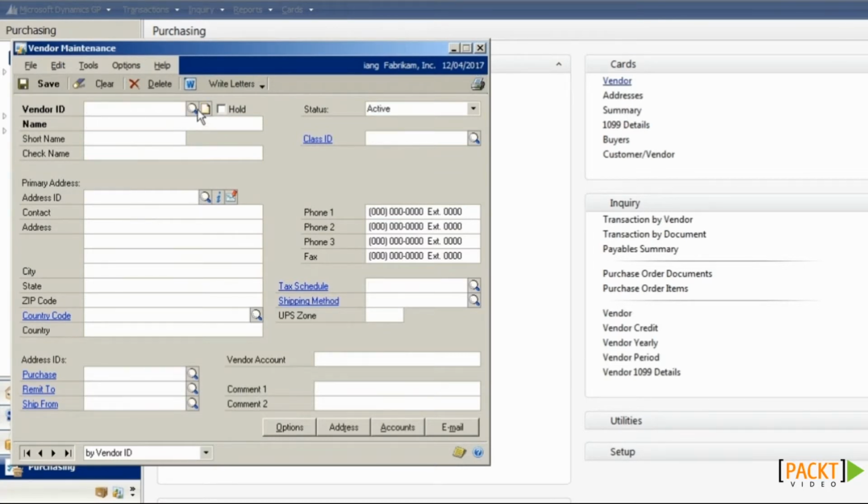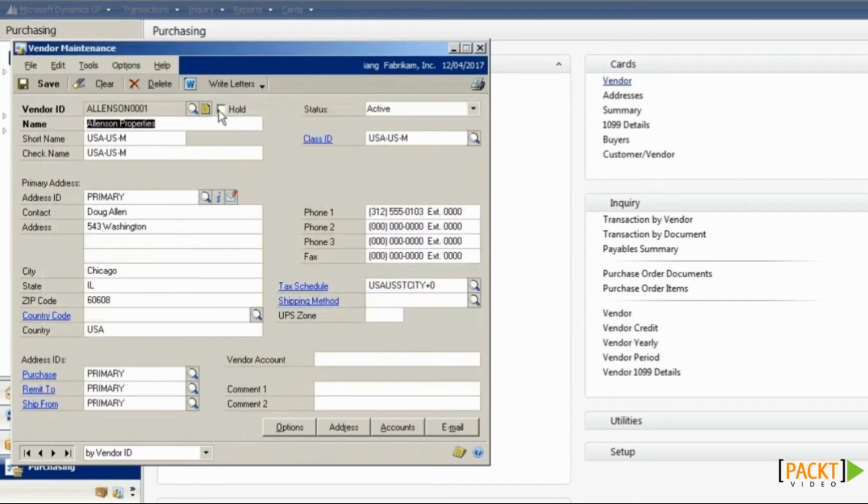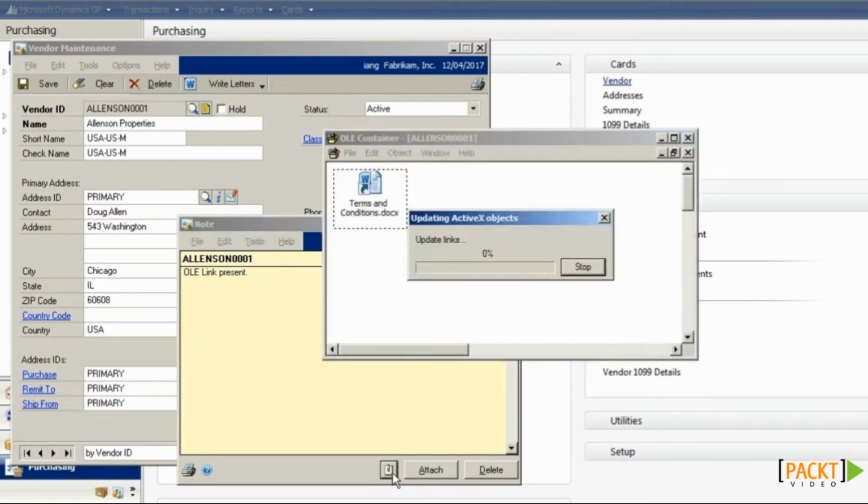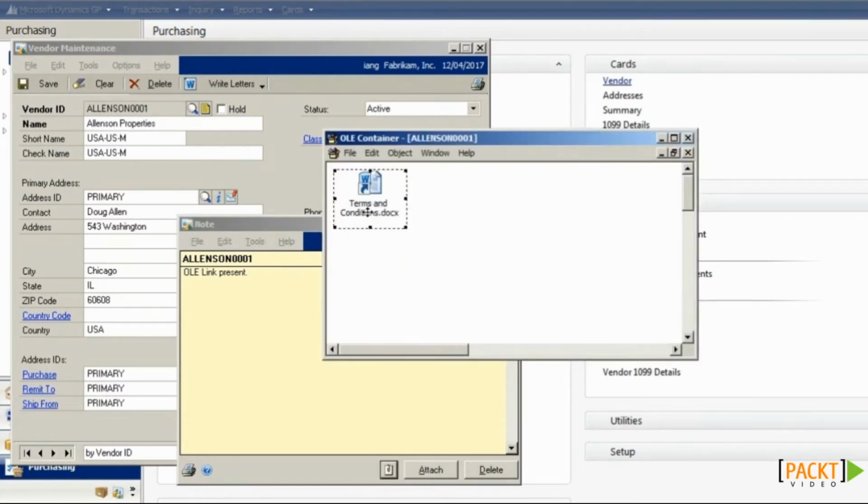If I save the vendor away and load them back up, you see the note is available, and I can click the button and go in and see the OLE object is being recorded. I could have wanted to enter a particular date against this, because notes only have one date and time for the last time they were changed. Or I can click the paperclip icon, which now shows it holding a bit of paper, and I can go in and I can see the object, and I could delete it, or I could open the document and make changes to it from within GP.